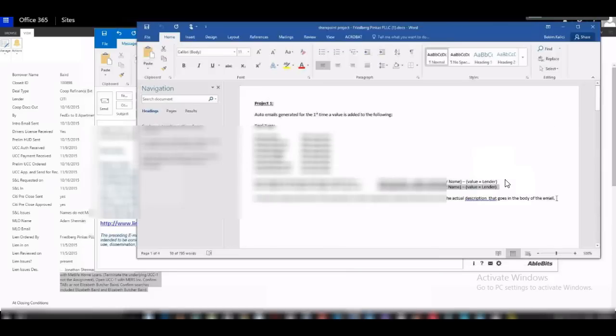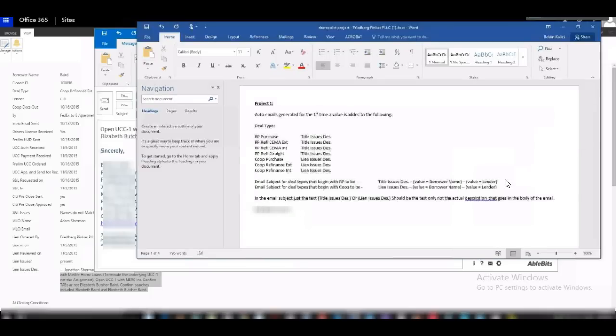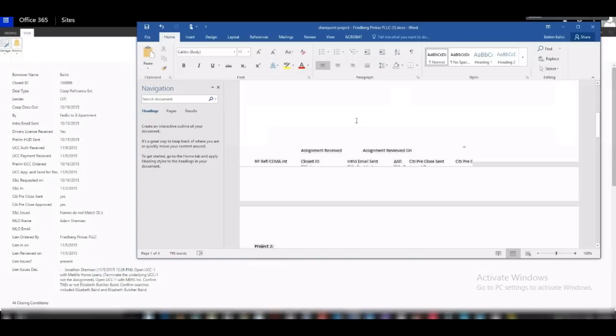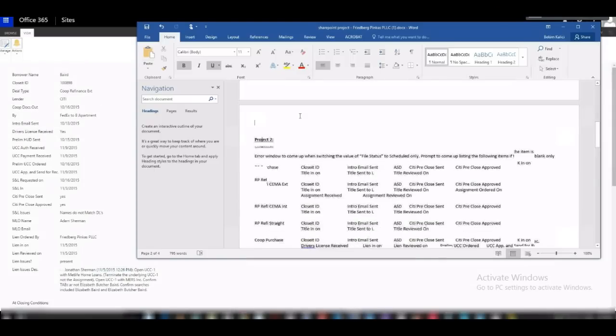Every single email that is created will go to this email and this email, the 2 emails that I gave you. So every single email for this would go to them. Yes. So in every single one, are we good with this one here? Yeah, so we went through project 2 already.